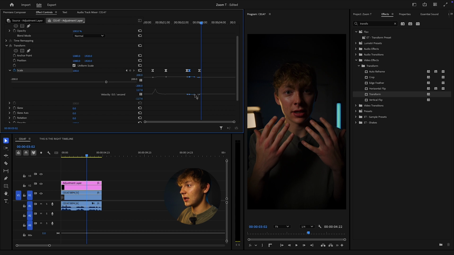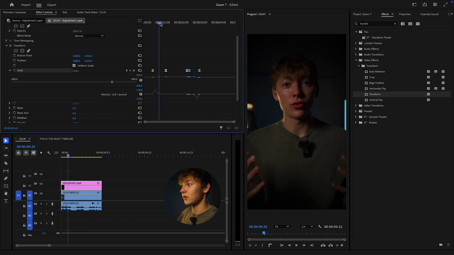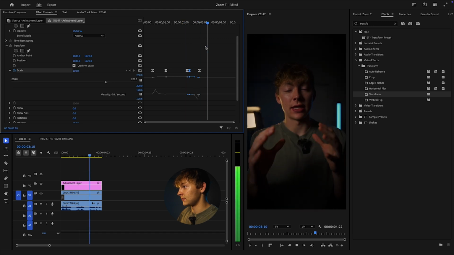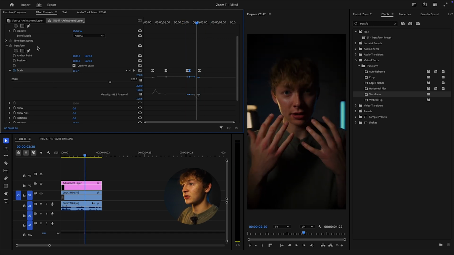So what we can do again is grab this left one, drag it to the right, and we get this type of effect. So this is how you do the zoom out. Boom. That is absolutely amazing.